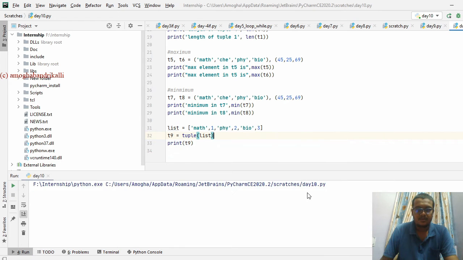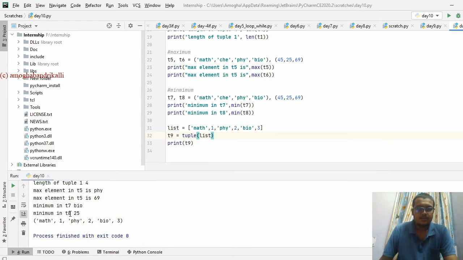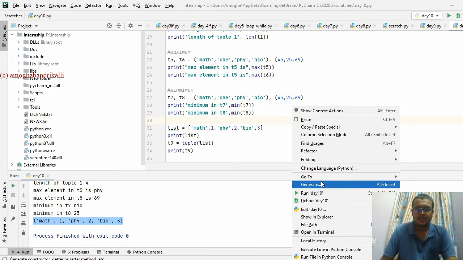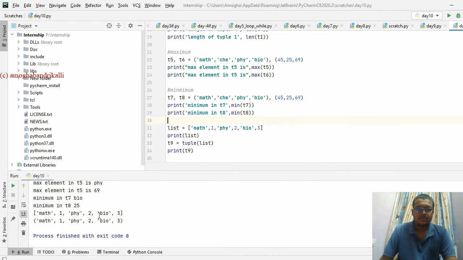You can run this. So this is a tuple. See here, it has maths 1, physics 2, bio 3. For differentiation purposes, you can print the list also. Initially it was a list, and now it has been converted into a tuple: maths 1, physics 2, bio 3.